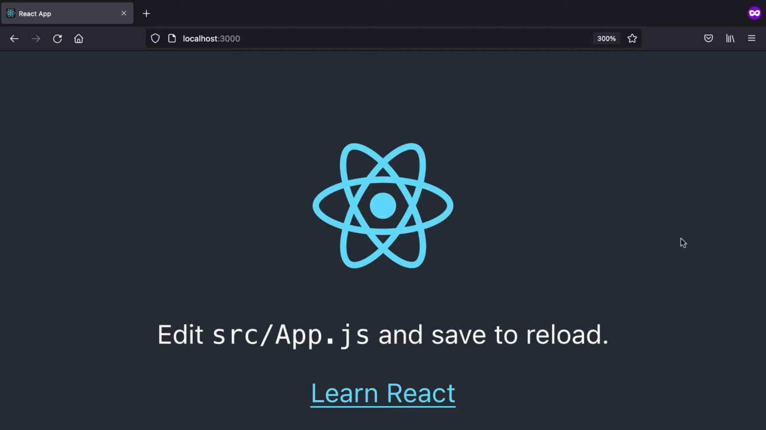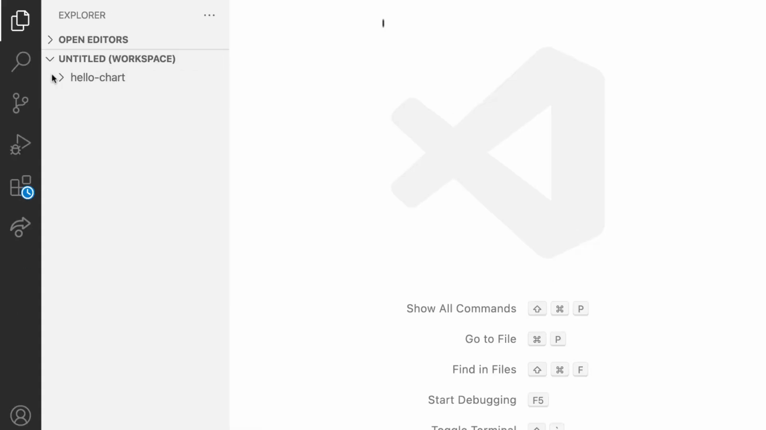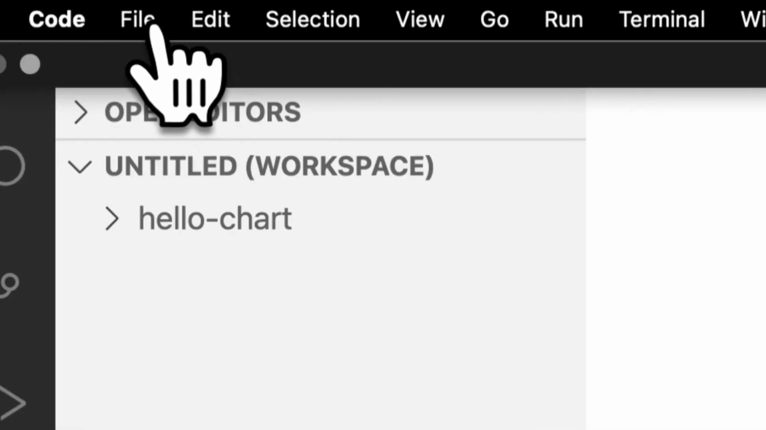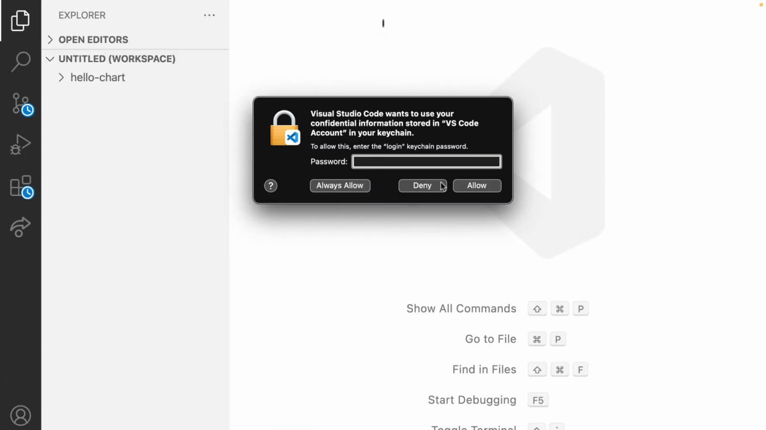Here we can see the default page for a React app created with Create React App. We have the React logo, we have a piece of text that says edit src/App.js and save to reload, and we have a link to learn React. So let's open our project folder with a code editor. Here I've opened up my project folder with Visual Studio Code by going into my file here and selecting to add a folder to the workspace.